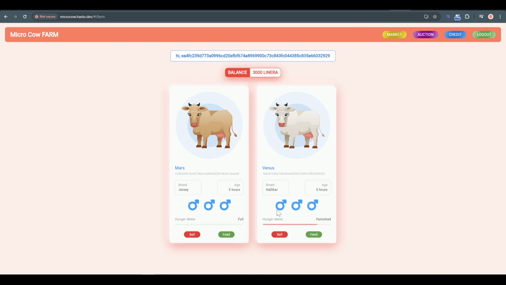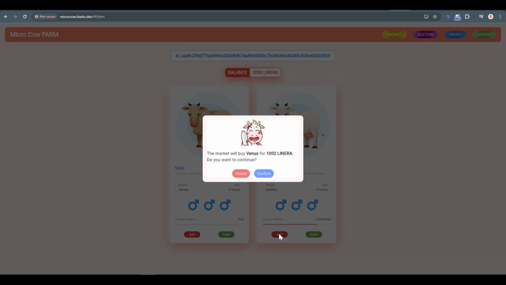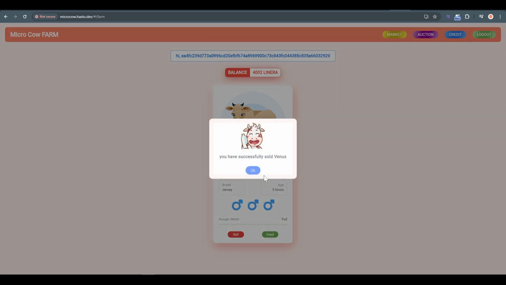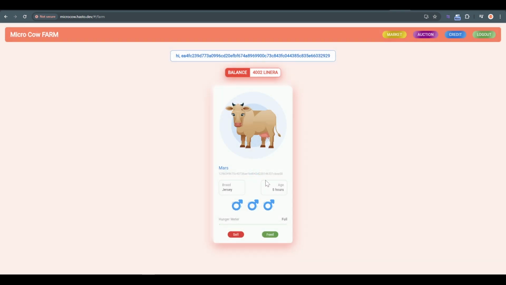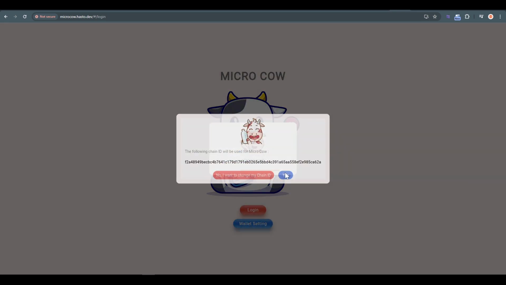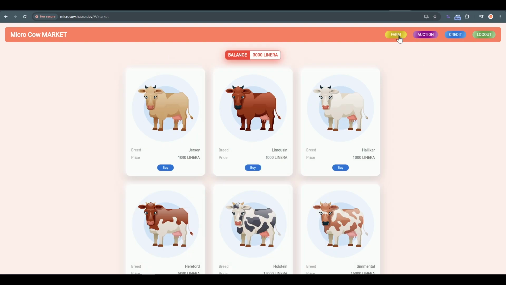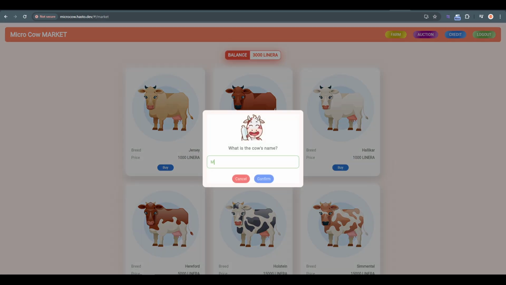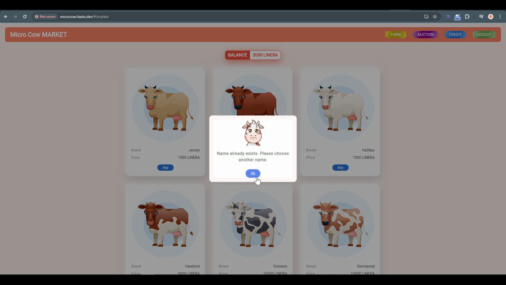Now, if we try to sell our cow, the contract will tell us how much the cow is worth. If we agree on the price, then we can sell the cow and our balance will increase. Now let's try to buy another cow with the same name using a different chain. You will see that the smart contract will reject our request because the name Mars already exists and belongs to a certain chain.